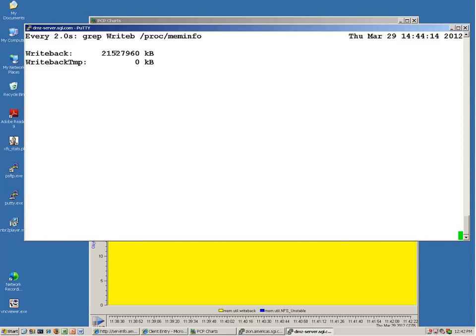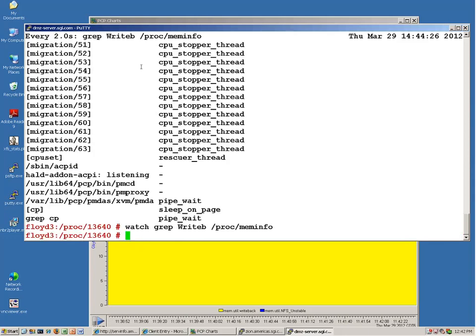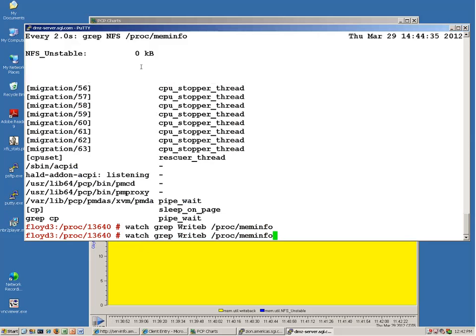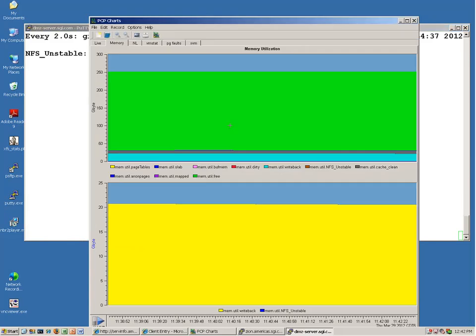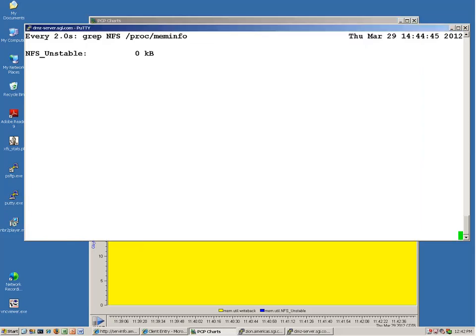21527. It is slowly creeping down. 238, 218, 19. The write-backs are slowly shrinking. What about NFS unstable? And that's at 0. So I see just a little bit of creeping going down here. Again, all this being contained within that CPU set.